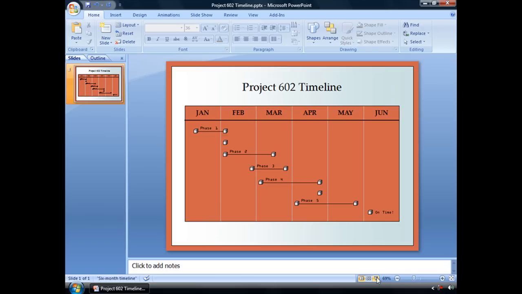Now, PowerPoint 2007 in and of itself does not have the capability of saving your presentation as a PDF or XPS, but you can download an add-in to allow PowerPoint to save a presentation as a PDF or XPS.